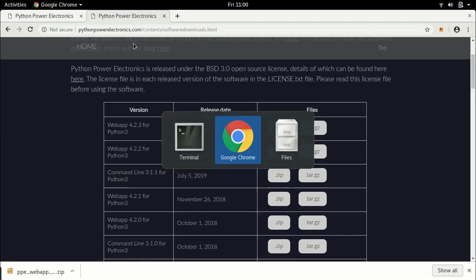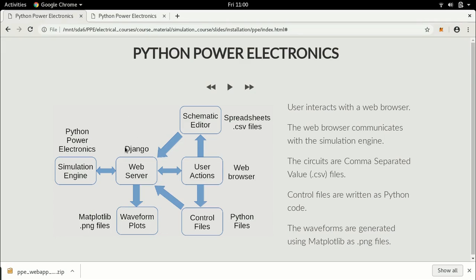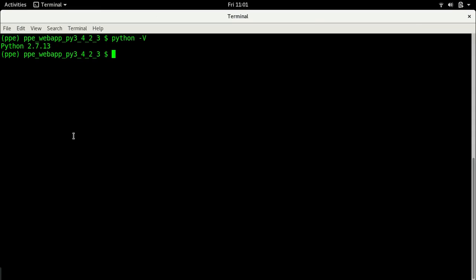So let's just jump over to the Firefox browser and look at this slide. We want to install the Django package, and we want to install the matplotlib package. These are dependencies for Python Power Electronics. So going back to our terminal, we can install it with these two commands. We can say conda install Django, conda install matplotlib. This is perfectly okay, right?